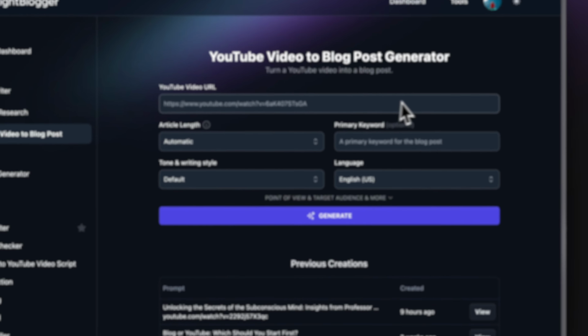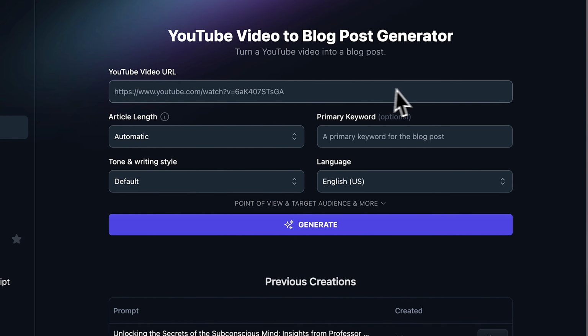Those are my 3 favorite tools for bloggers inside of RightBlogger, but I want to show you one more bonus tool. This is the YouTube video to blog post generator. This has very quickly become my favorite tool inside RightBlogger because I'm creating a lot of video first content these days. And the last thing I want to do is write an entire blog post about a subject when I just spent an hour making a video on it.